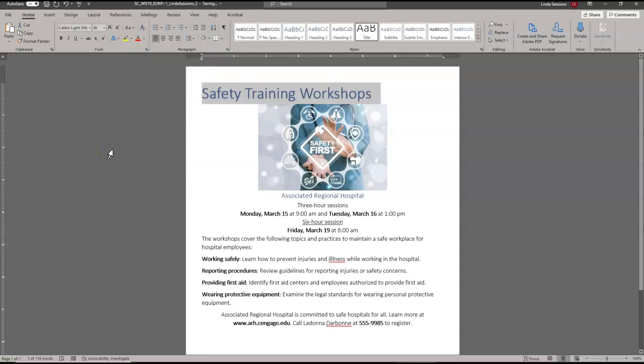Then finally on number 2, it wants us to center the paragraph. I'm going to come up here to my paragraph grouping on my Home tab and click on the center option to center my paragraph.